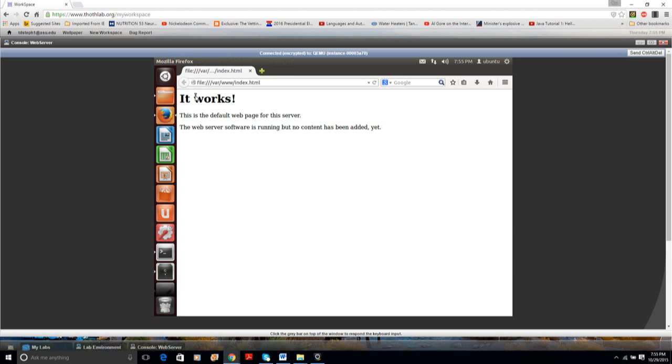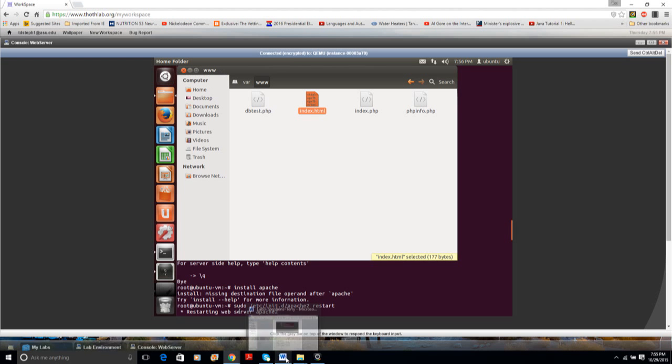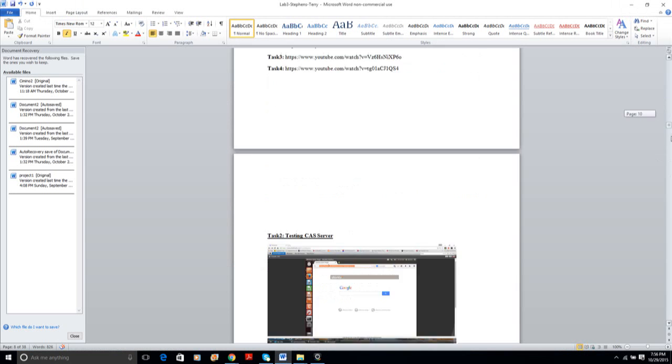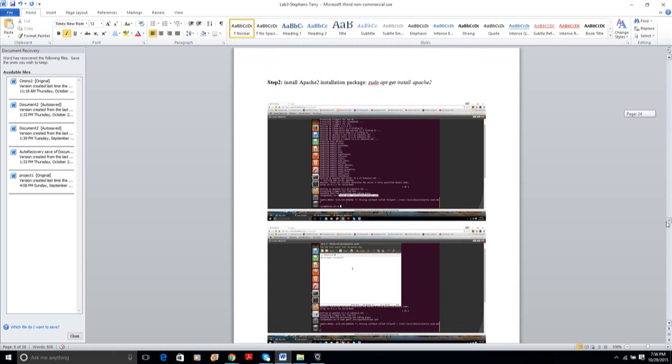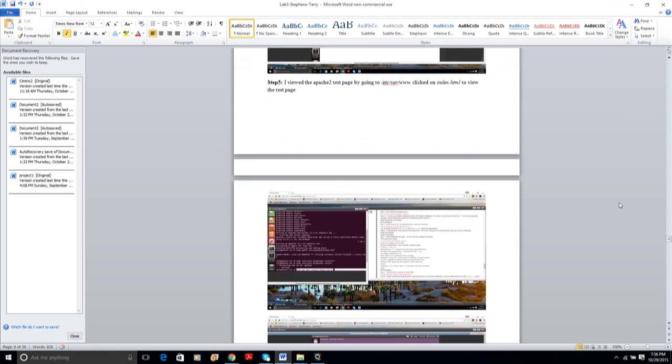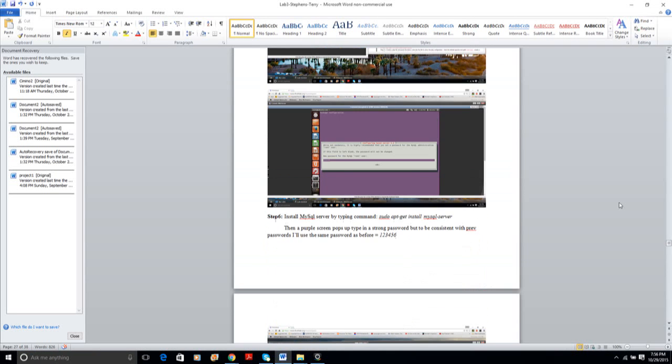For the next step, you need to install MySQL Server. You type the sudo command to install MySQL Server, and you should get something like this. You're going to enter your password. Let me scroll down here, and it displays that purple screen, which is this. I don't know if you can see that. Yeah, you enter your password.